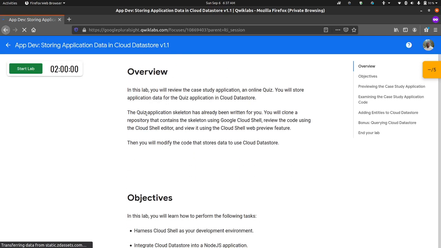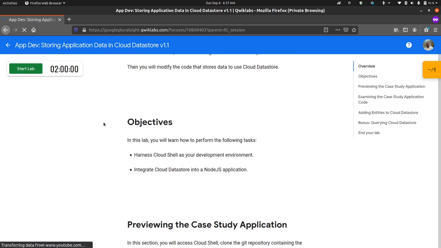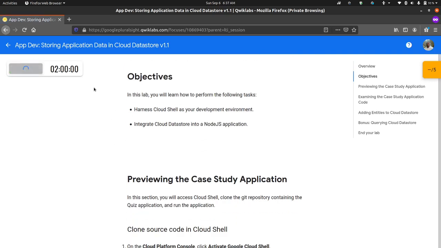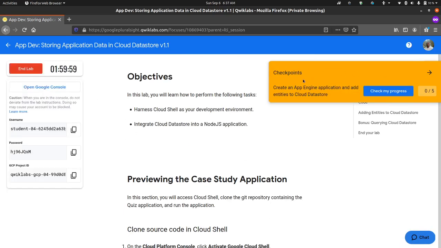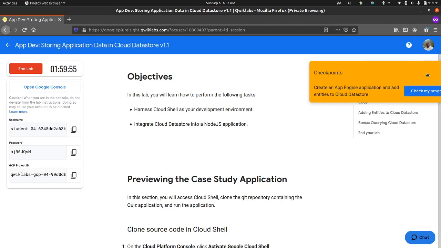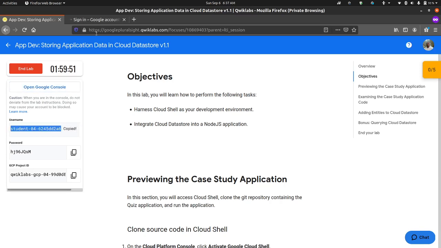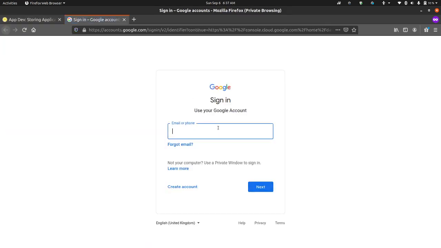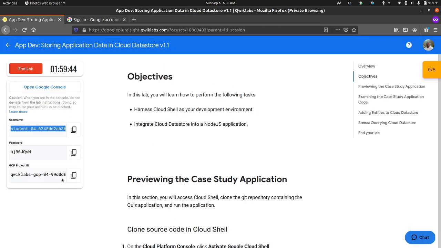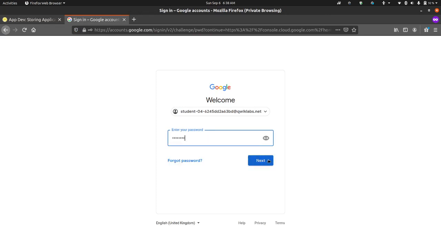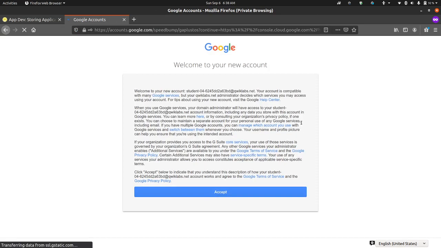Please read through the overview and of course check out the objectives before we start. Let's quickly start this lab by clicking there. If you have issues when you run the lab, you can click here, check my progress, and any errors that you might have will be presented to you in a pop-up window so that you can troubleshoot and get to know what the problem is. So we take the email from this section and the password also. Click in there, put it here, and then of course click to move to the next window.